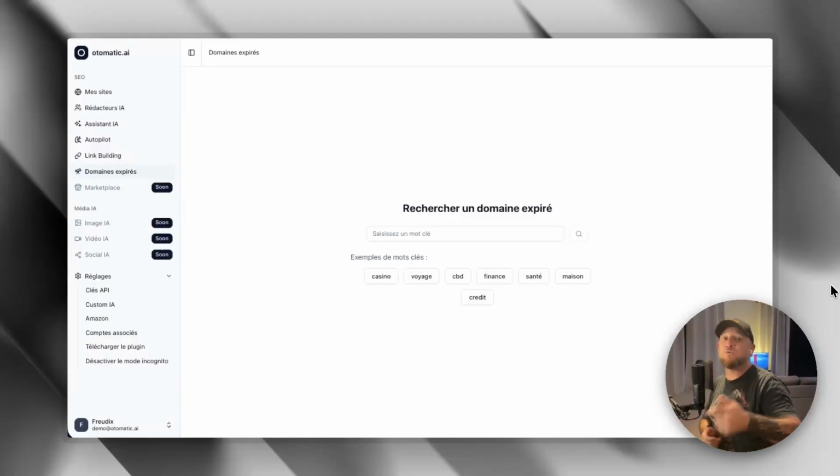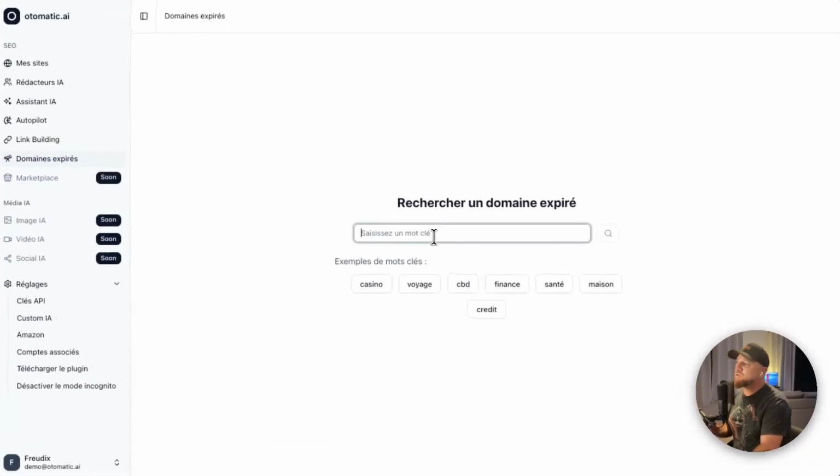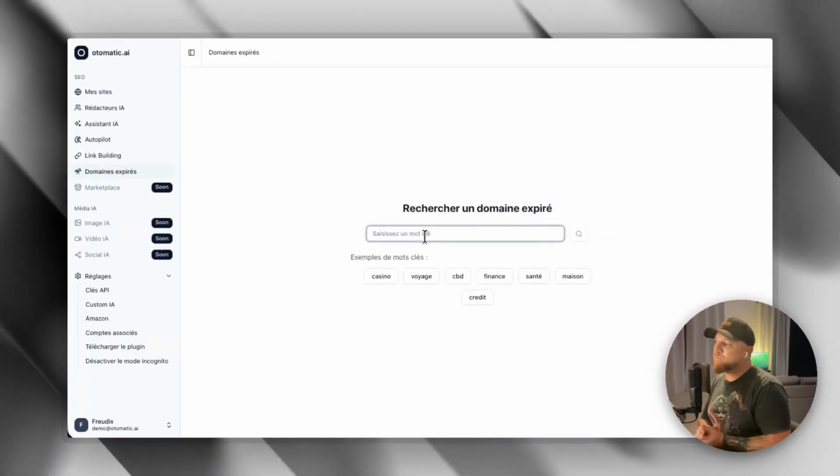This allows you to get a site up and running more quickly, you see. So you already have links and backlinks on that domain. So we're going to let you search for expired domains. We'll do this with a keyword search. So for keywords, it's very simple. You just enter the topic, the anchor text you want, the one you want to rank for, and so on and so forth.